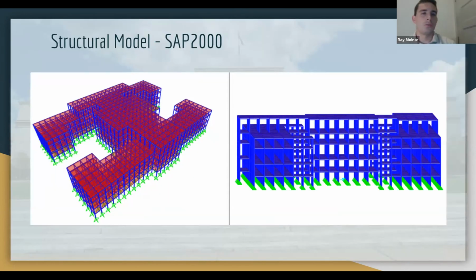So for the structural part of our project, we looked to actually model the building within SAP 2000. That was the software that we went with. And so here you can see a layout of the beams and columns in SAP 2000. And this is, again, the overall layout of what the building looks like. So just to get an idea.